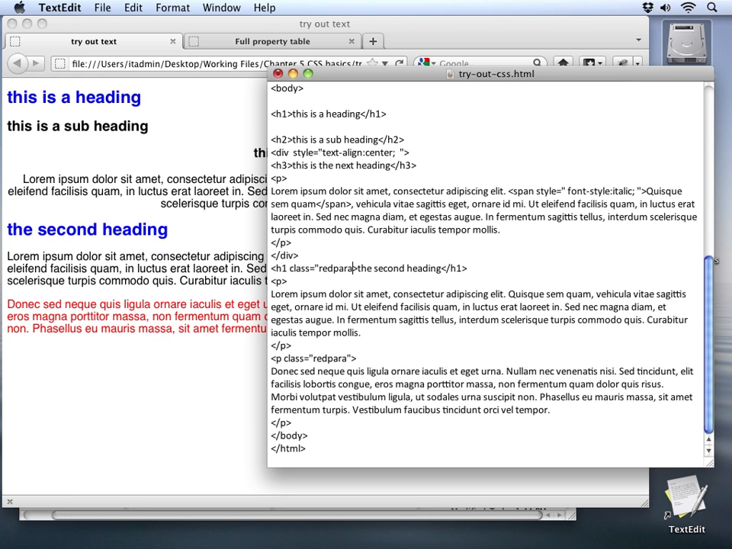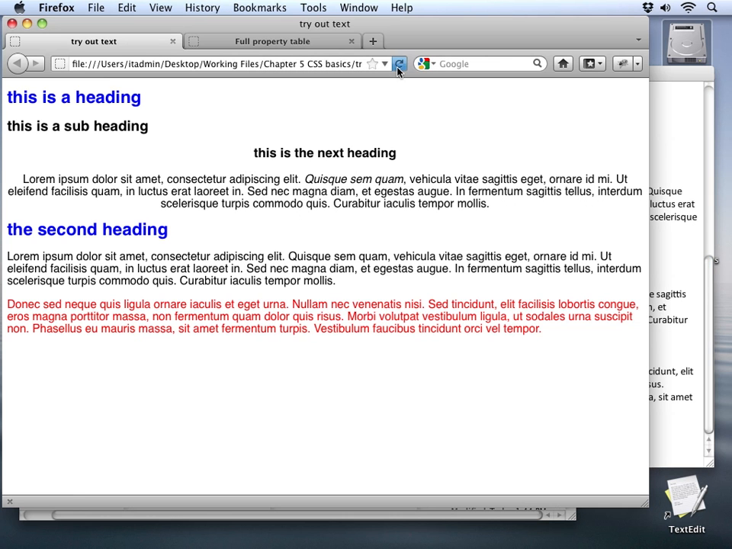I'll set it to class equals red para. Now that's the same exact style that we used in our paragraph below, and since both of these elements contain text, whatever text is included in them will be colored red. Let's save our change and see how that looks out in the browser.